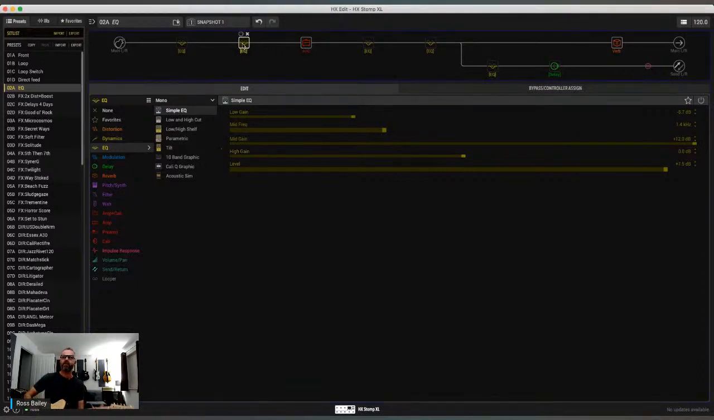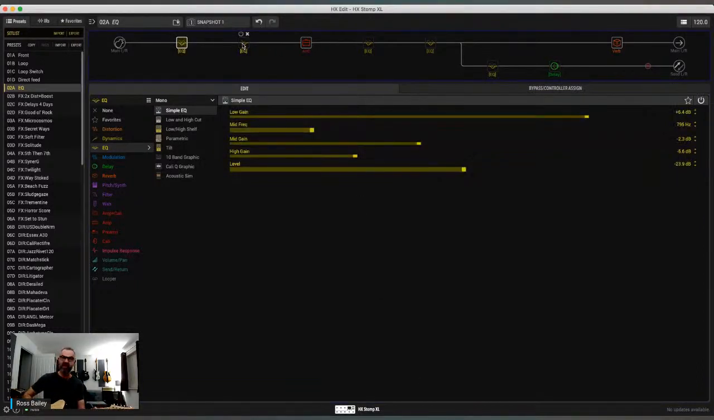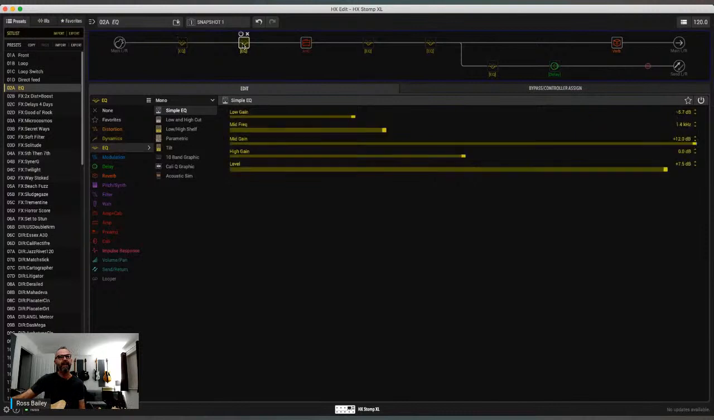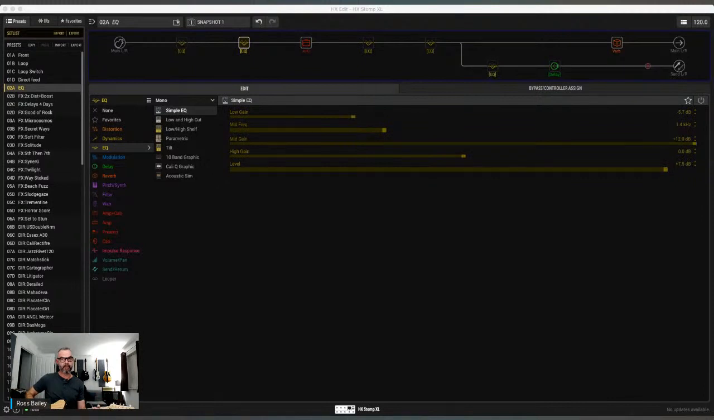So there's my clean sound. Kind of a thick, chunky rhythm. And then add this one, and we've got more of a solo-y, bitey sound. It's a very different sound.